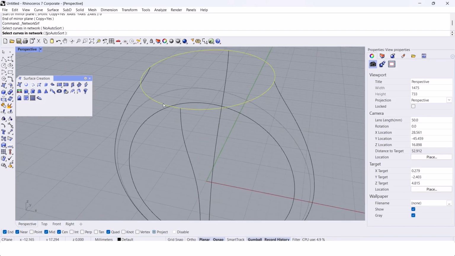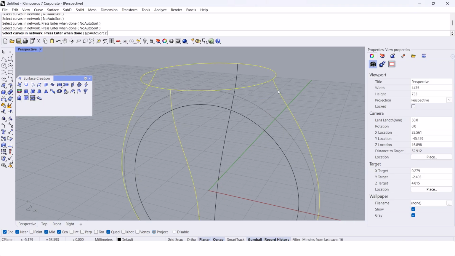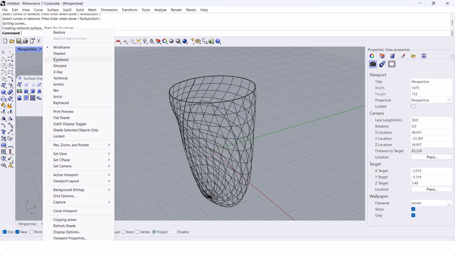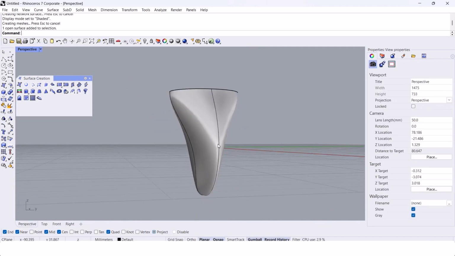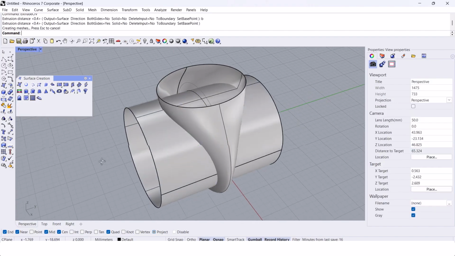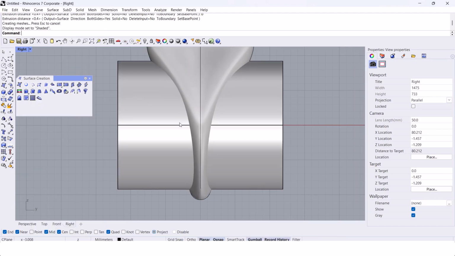Close curve at the top. Just be careful, a closed curve at the top. It shouldn't be open. Then your next curves, and okay. Put it on the shaded mode. I will disable the ISO curves. And I will extrude this ring rail on both sides. And then go to the right view again. Put it on the shaded mode.